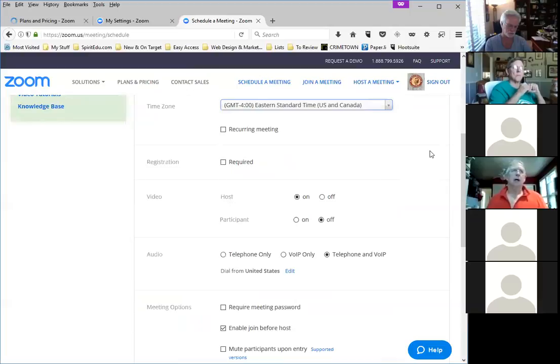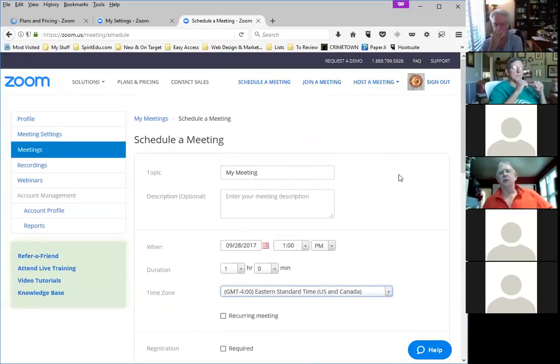Does Zoom have a place where you can send out invitations and store people's contact information, so you don't have to go back and forth to your Gmail contacts to get their email address? I have not used the registration feature, but whether paid or unpaid account, you can send out invitations to people.